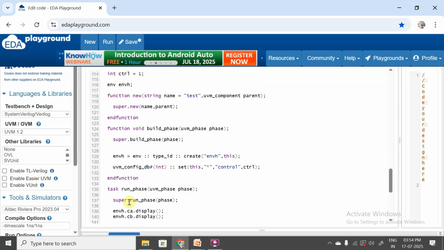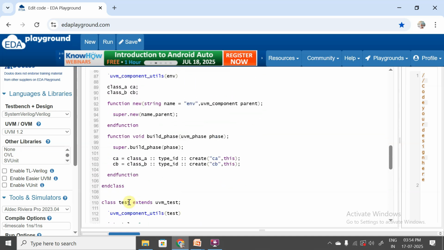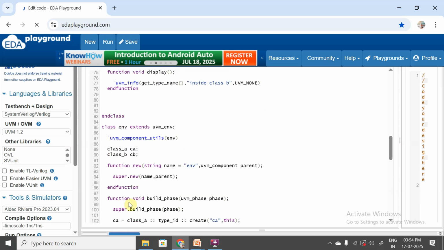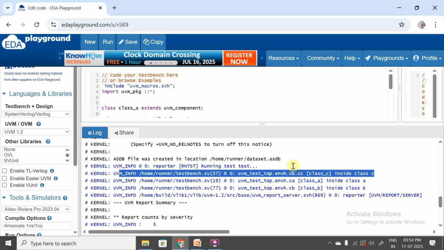So I'm running this. Let me check whether I have made any mistakes. Let me save this and run this. At the output we can see the class C instance has been created, and we are getting a display statement, inside class C.